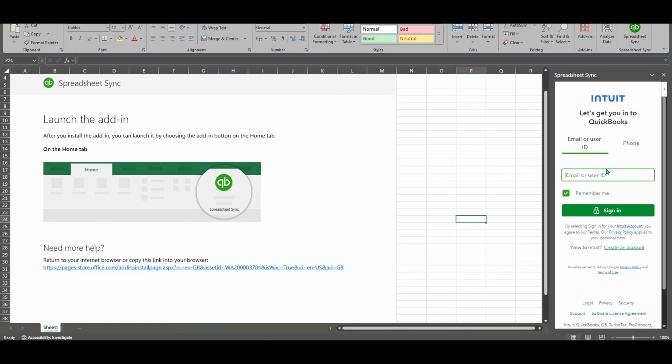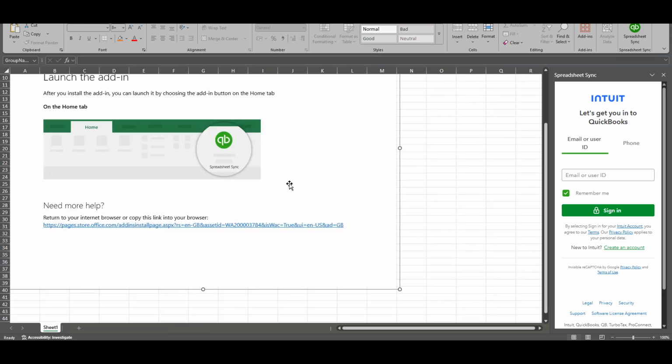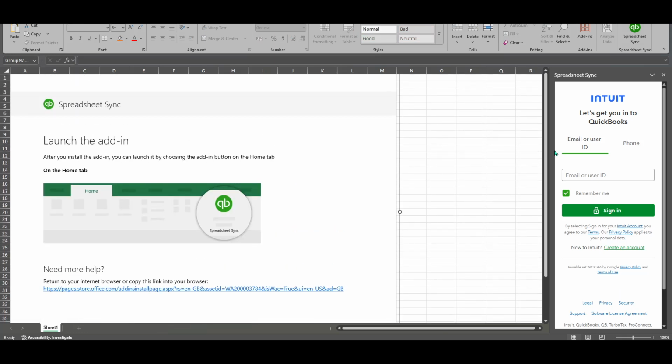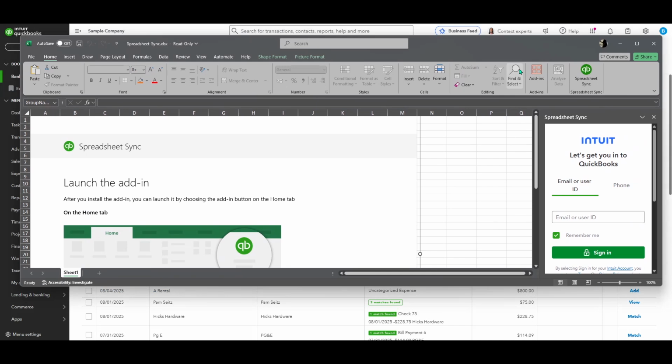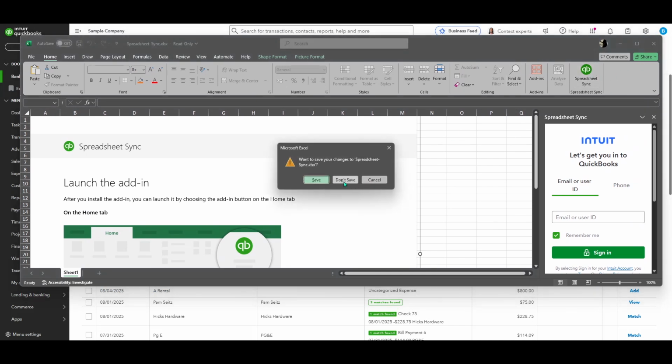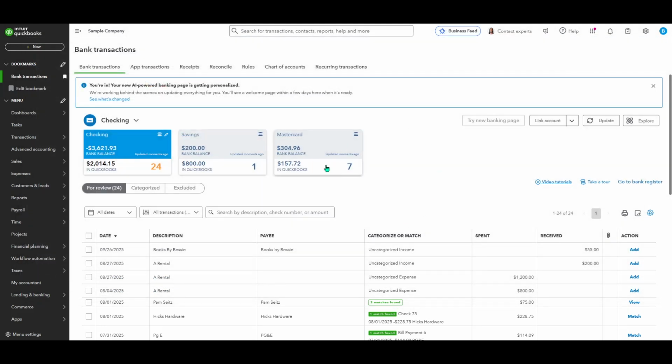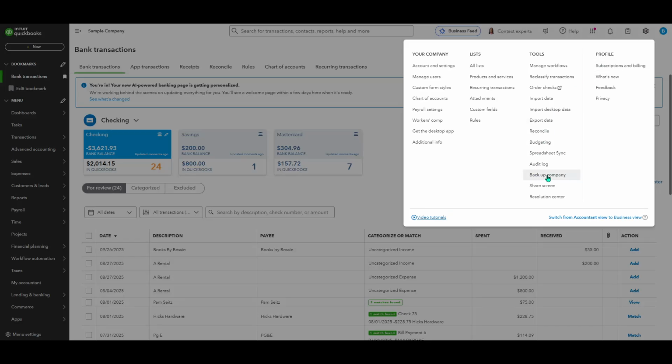Signing in links your Excel functionalities directly with your QuickBooks data, providing a seamless flow of information between your spreadsheet and your accounting data. And just like that, you've connected Spreadsheet Sync to QuickBooks Online Advanced. These simple steps ensure that your data flows smoothly, reduces manual entry, and improves accuracy, essential for maintaining clear and concise financial records. I hope you found this guide easy to follow.